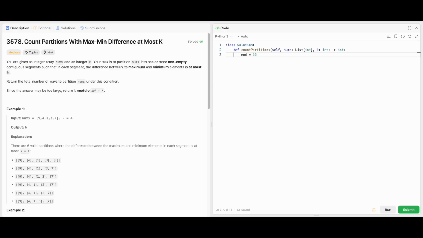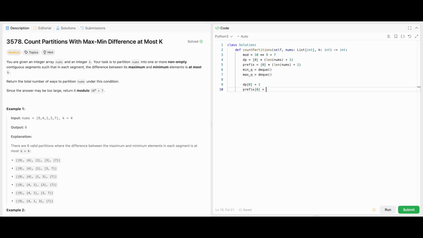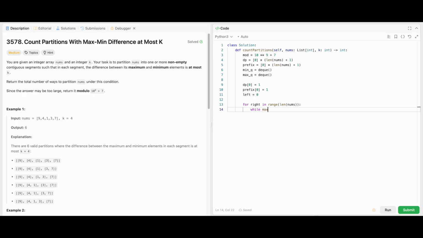So first we will set mod to 10 to the 9th power plus 7, because it said that since the answer may be too large, we will have to modulo by that number. Now we will set the dp array, so 0 times length of nums plus 1, and the prefix will be the same. So I'll just copy and paste. And now we'll set min q to an empty q, and same for max q. And now we need to initialize dp of 0 and prefix of 0 to 1. And we'll start the left pointer at 0, and now we will iterate through the right pointer, so for right in range length of nums.